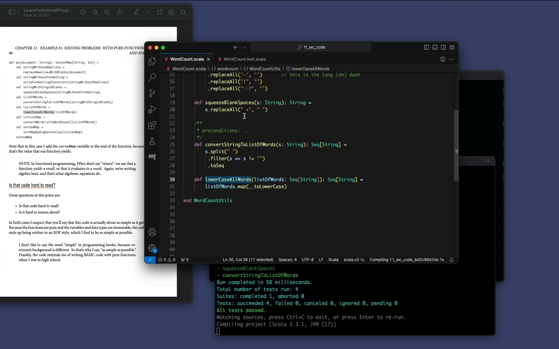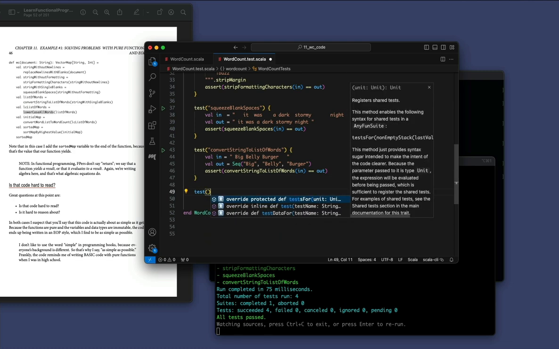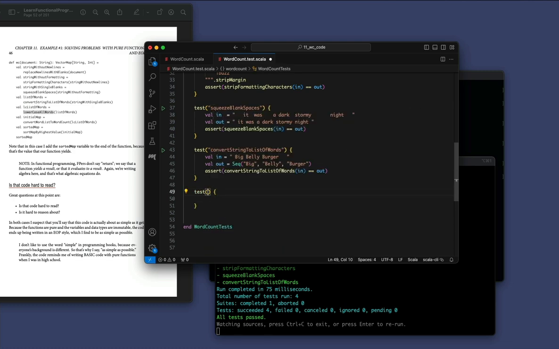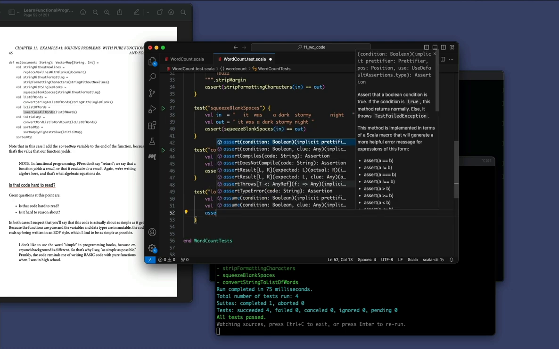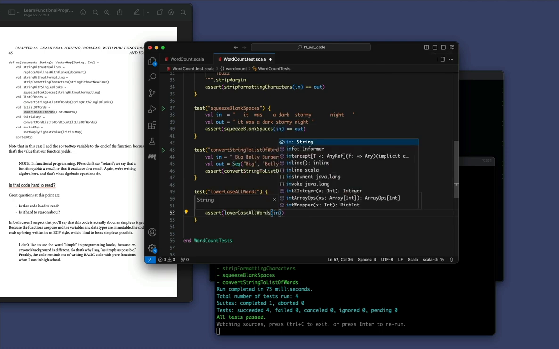So let me copy that and come over here and we'll say test. Have that there. Then we can copy this. And this is not going to know anything about blank spaces. So again, that would be a precondition of that method. And this one should be now, that would be big, belly, burger, and all three of these would be in lowercase. And then I want to assert that lowercase all words on in.